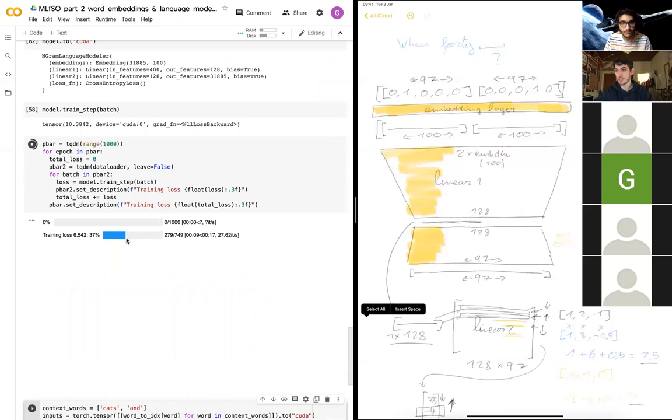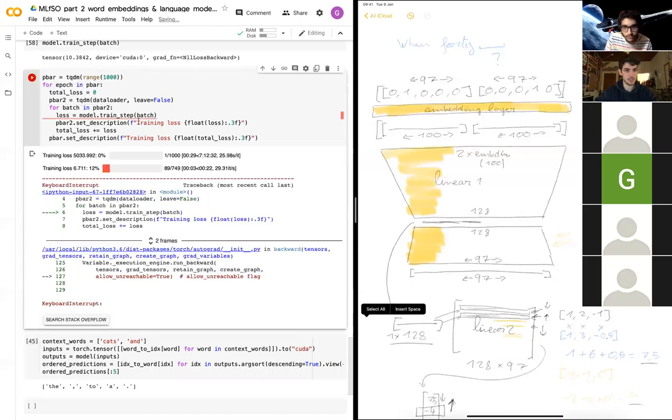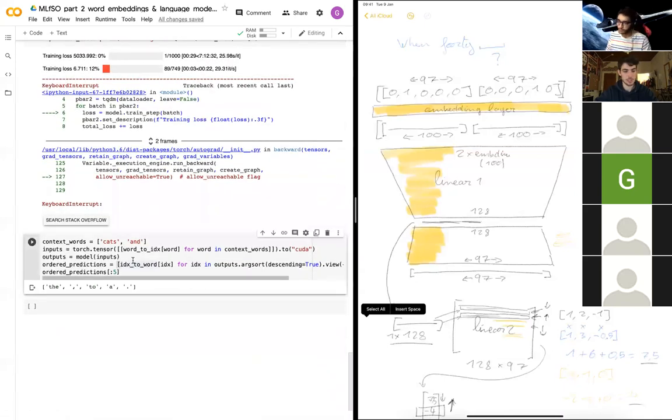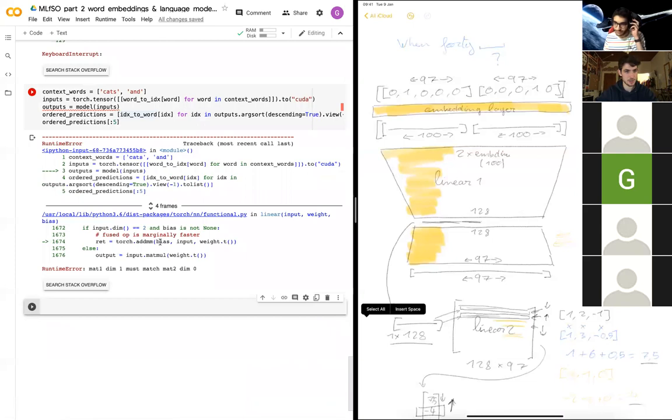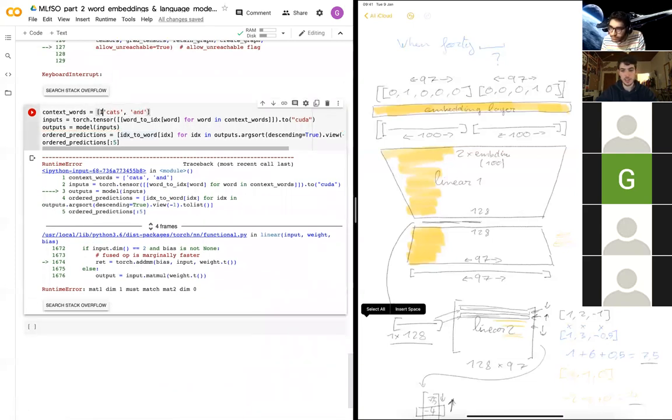Does anyone have any observations, or any interesting experiments they're running right now with their notebook? So this thing's running. Yeah, that's fine. And then finally, I'm just curious what it says here, cats and I.